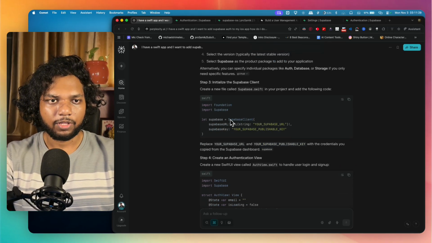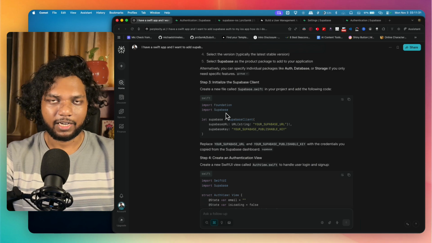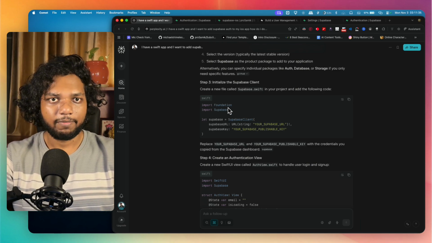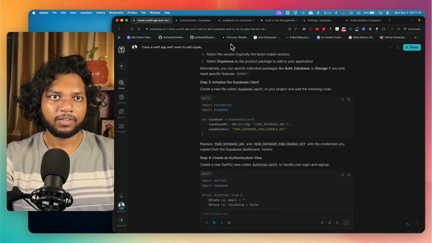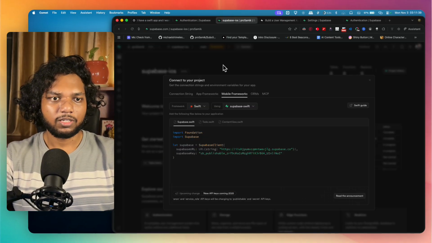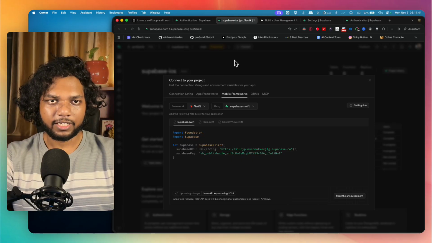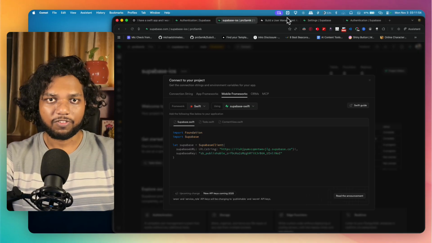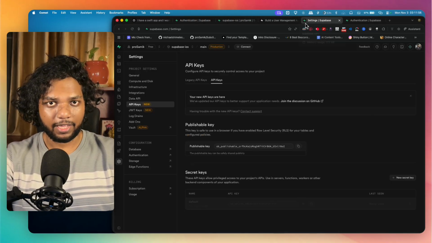Then you have to initialize the Supabase client. This is tricky, but once you do this, it becomes easier, because here it is not given properly. First of all, create your own new project. You know how to create a Supabase project. Create that and go to mobile frameworks and copy this one. But when you do this, the Supabase URL is there, but the Supabase key is not there. So for that, you need to create API keys.